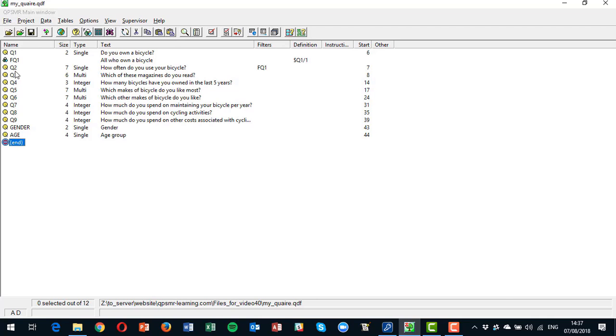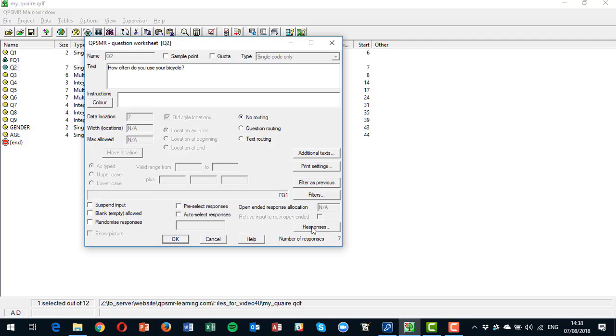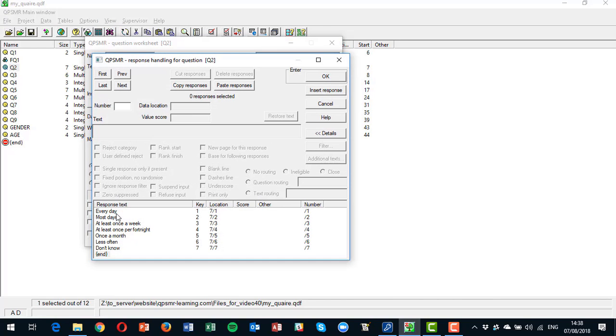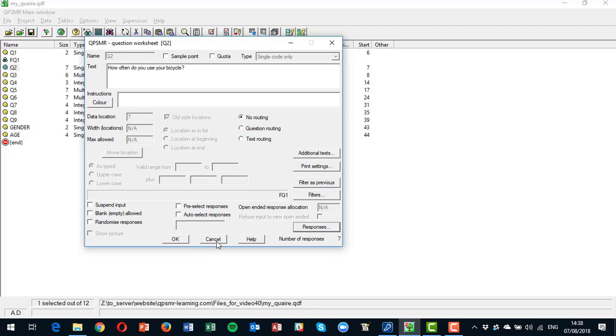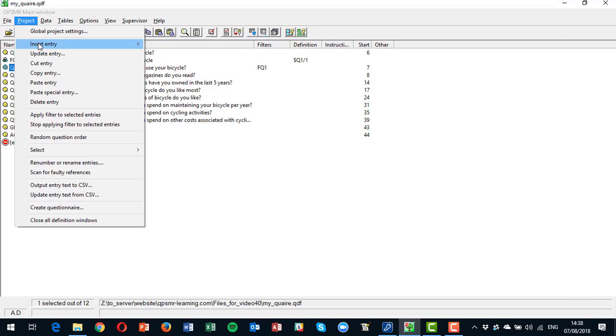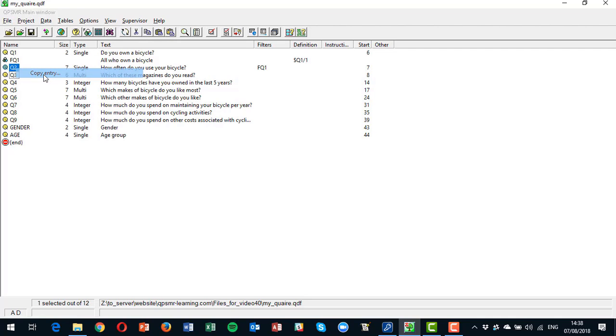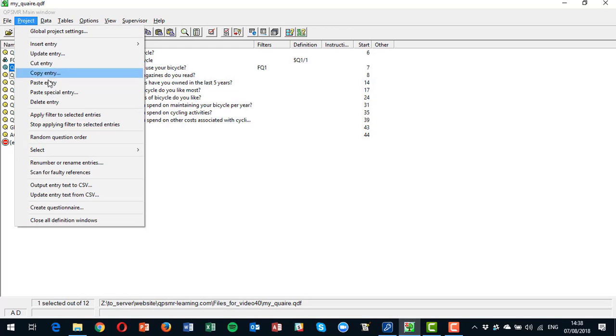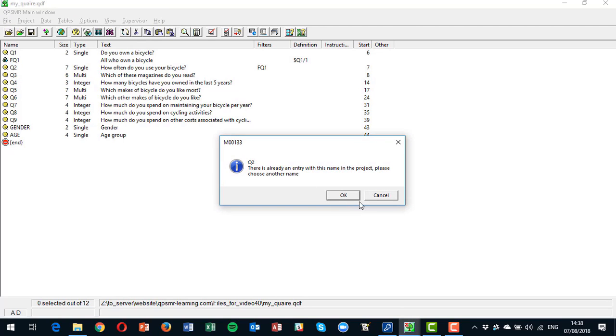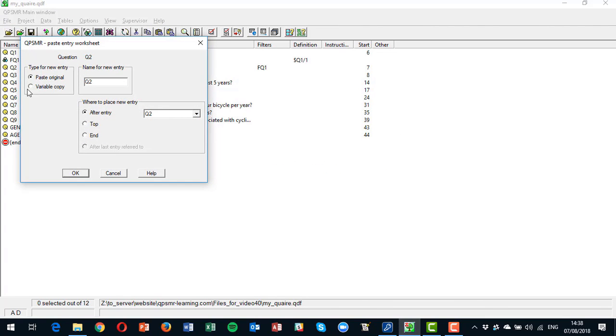So let's start with question 2. If we look at that very quickly, it has a list of responses from every day down to don't know, and perhaps I want to combine them together in some way. One way of doing this without going into the project insert variable menu is to copy an entry. So I could copy question 2 and paste it back. It'll tell me it's already there.